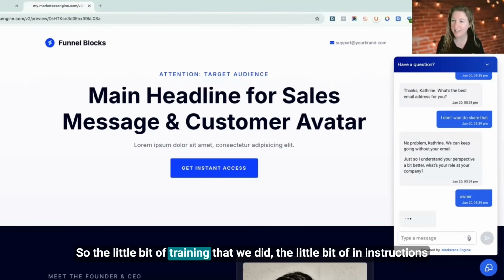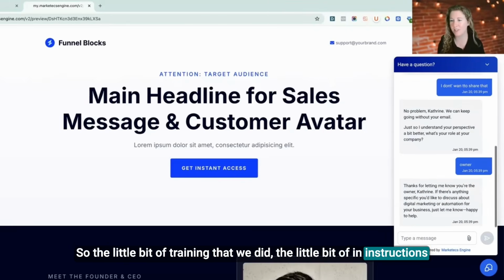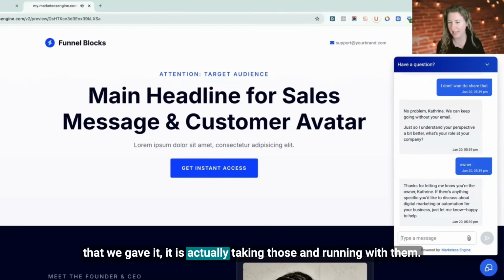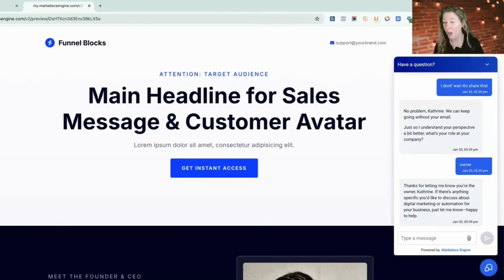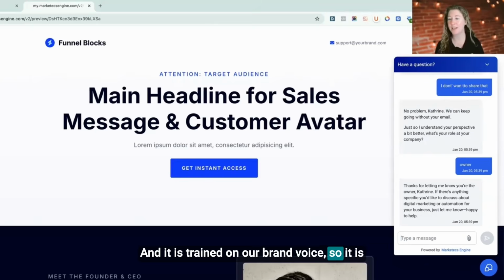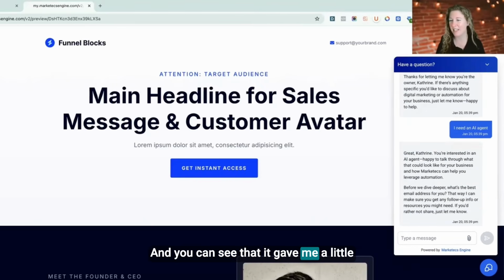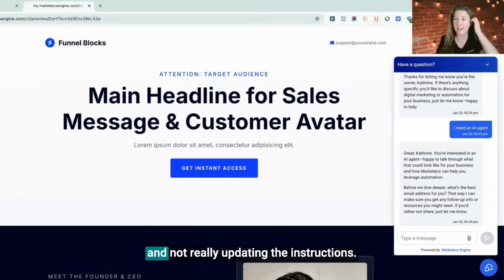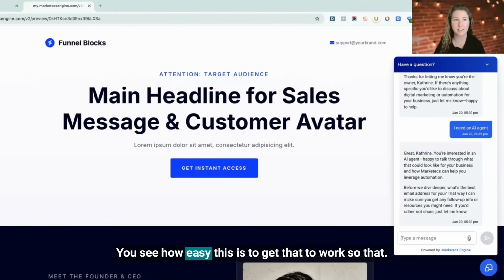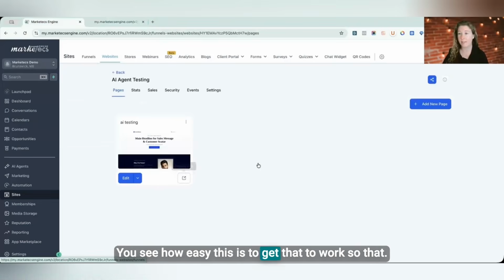So the little bit of training that we did, the little bit of instructions that we gave it, it is actually taking those and running with them. And it is trained on our brand voice. So it is talking about digital marketing and automations. Let's just see. I need an AI agent. Let's try that one. And you can see that it gave me a little response based on just my brand voice. So this is no custom knowledge base at all and not really updating the instructions. You see how easy this is to get that to work.